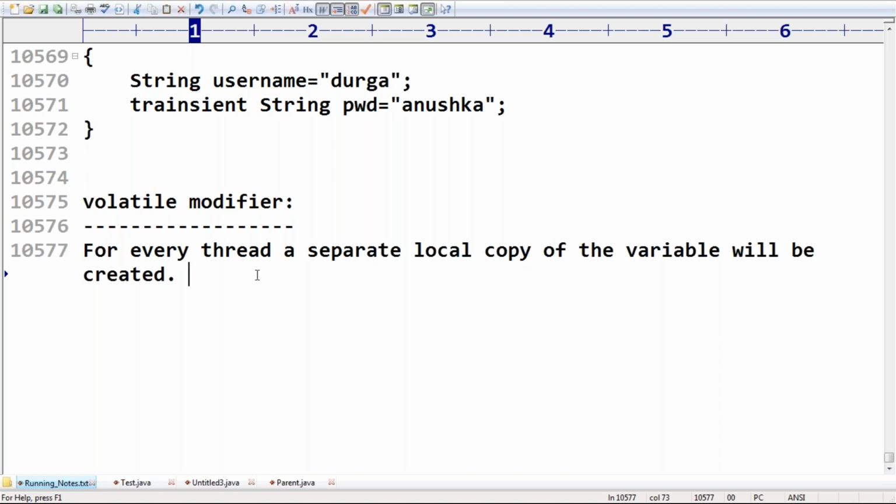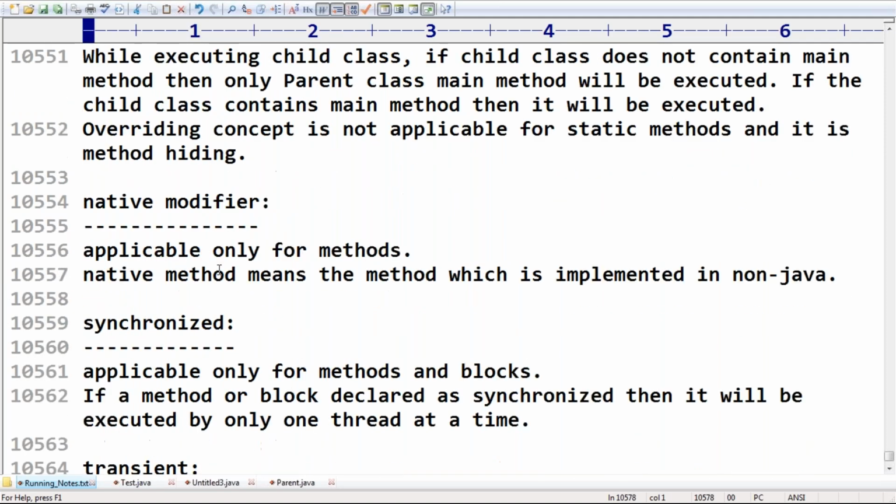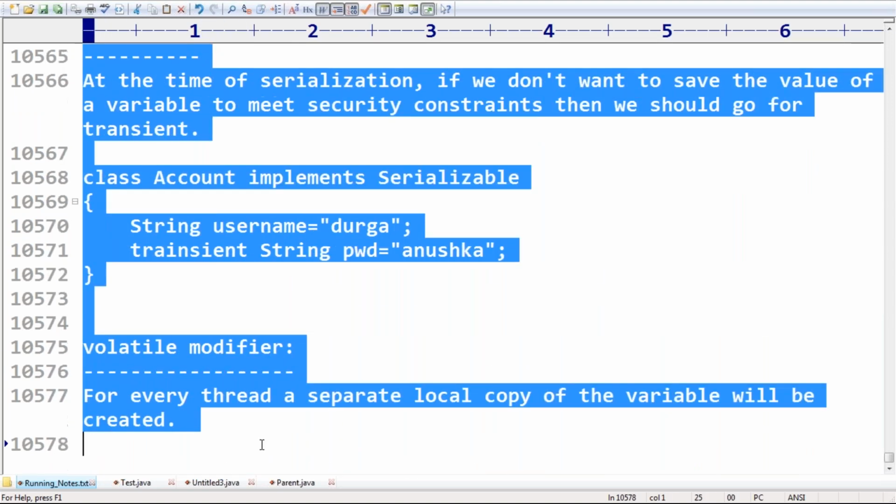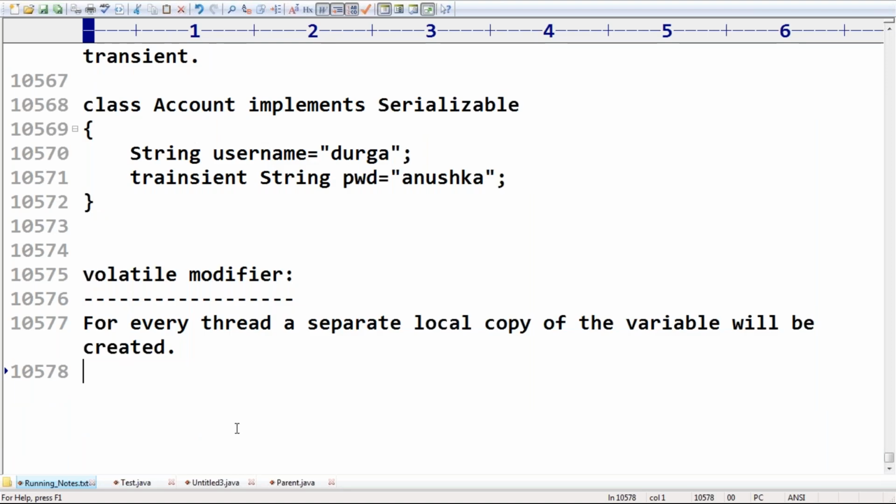So that's all. Beyond that, nothing about volatile. Just take special care, this is just a basic idea. Whatever I provided about these things may not be required for the certification. That's why just be aware of the basic terminology. Beyond that, nothing.